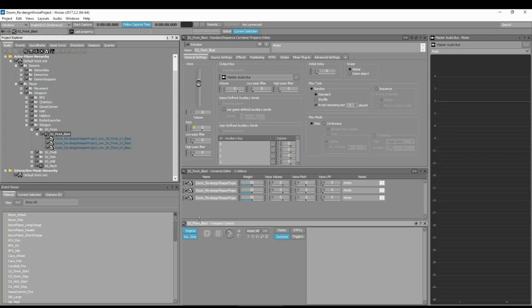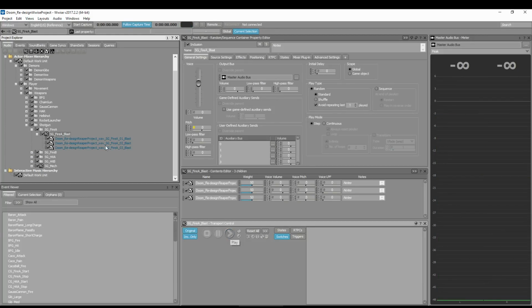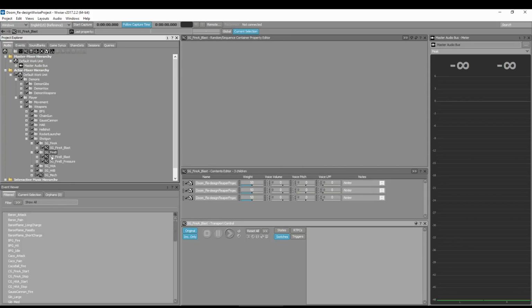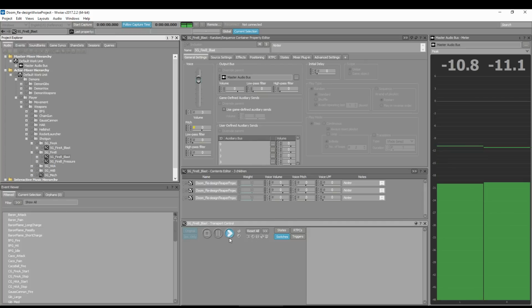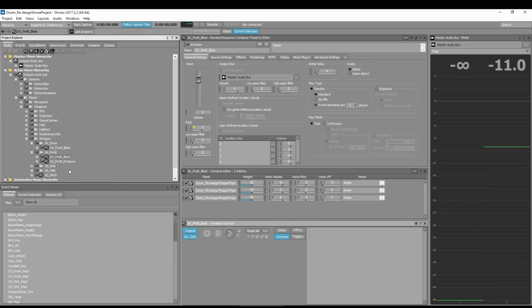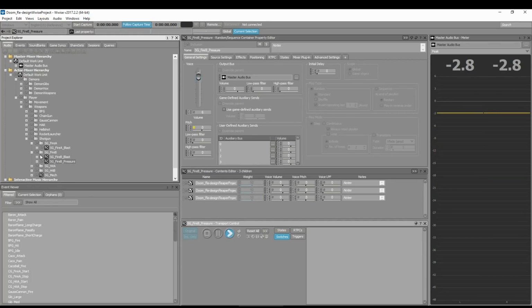So if we fire off from the random container itself, we got our individual blast sounds. Same with Fire B. We've got the blast. Remember that being quite far down the mix compared to the pressure. And then they all trigger the mech sound.